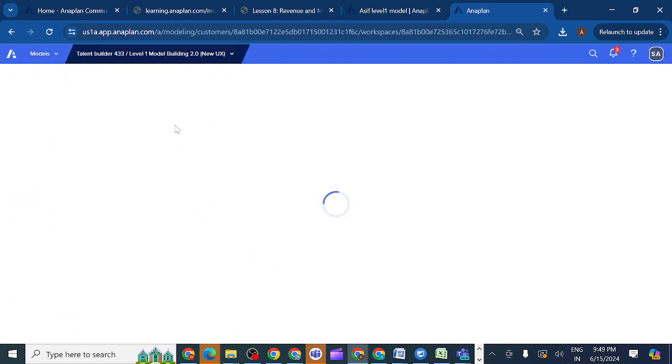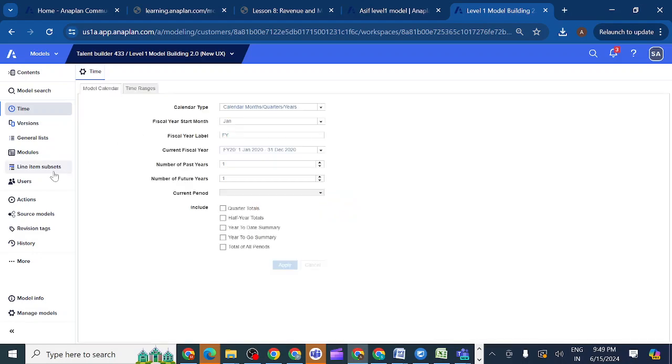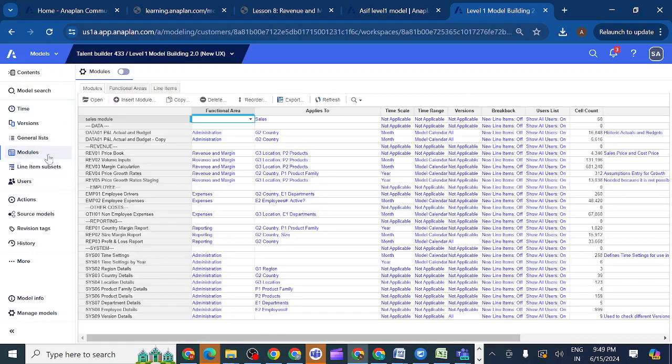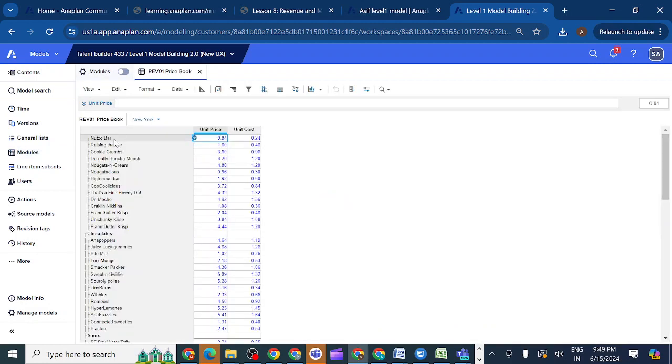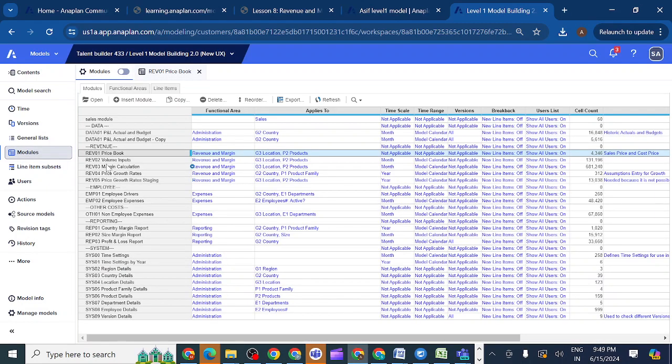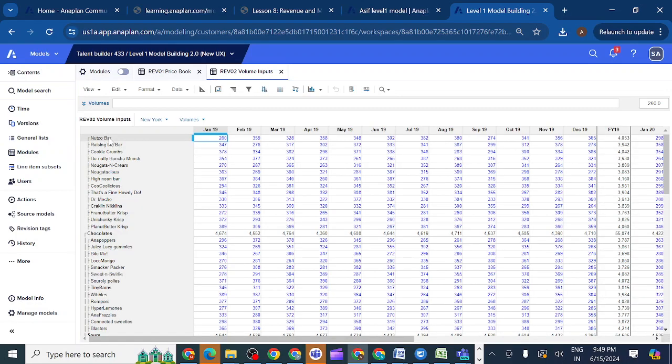What are the different modules we have in the example module? We can see revenue, price book. Here we have the revenue price, what is the price for each and every product. So this is the first module. And then what do you have? Volume, nothing but the number of sales, how many sales you have done. So that is the sales number.